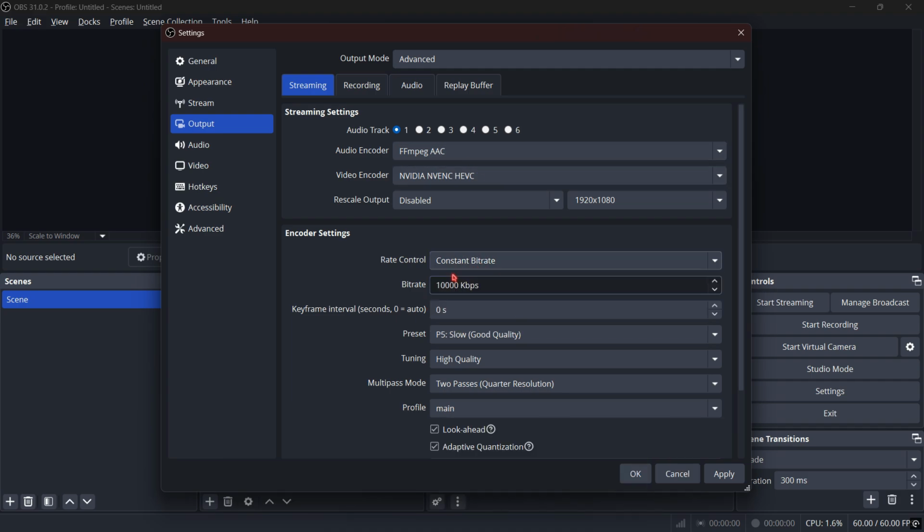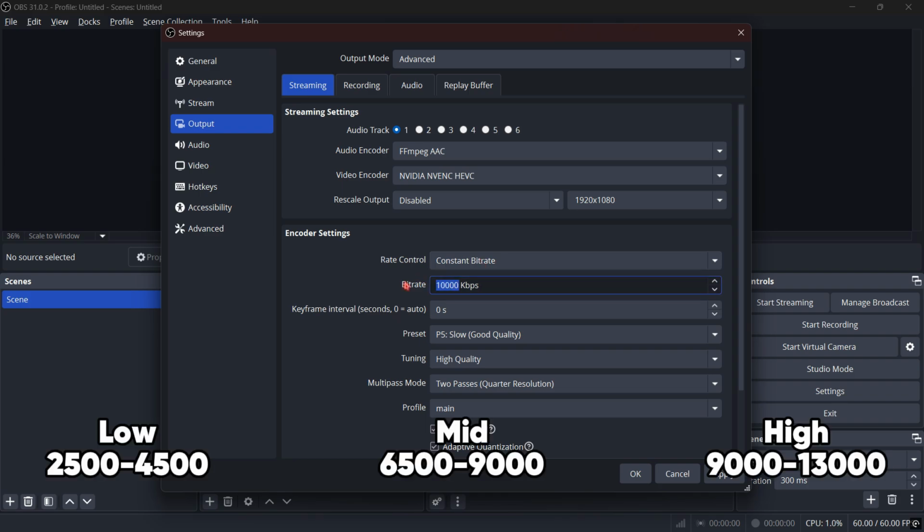In rate control, select constant bitrate. On a low-end PC, set it between 2,500 to 4,500 kilobits per second. For a mid or high-end PC, you can safely increase it for better quality. Use higher values depending on your internet speed and system power.